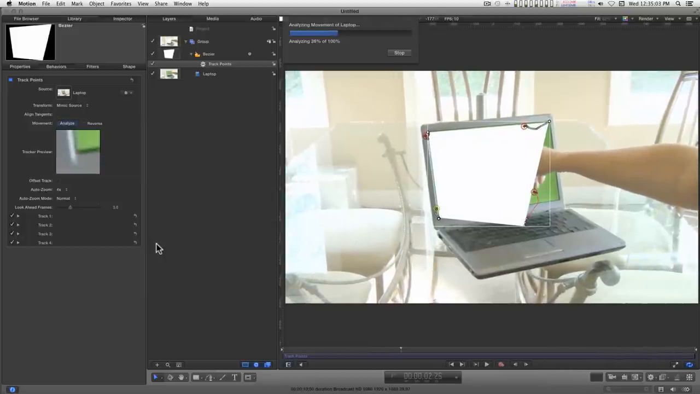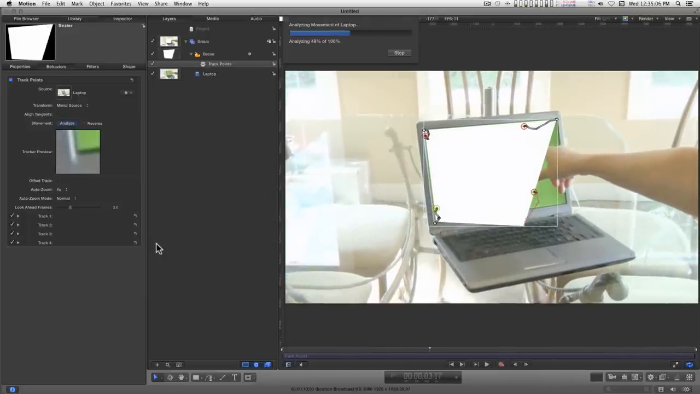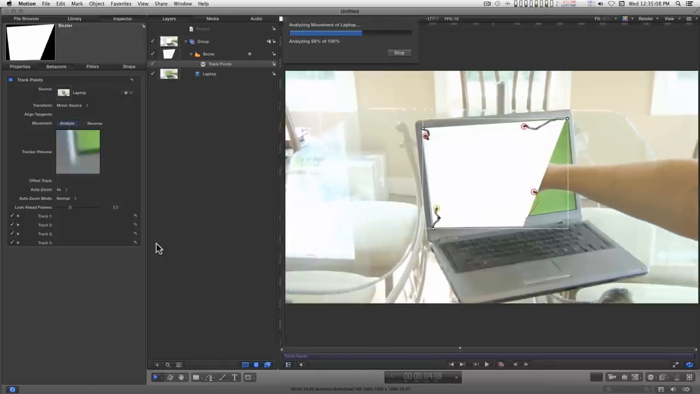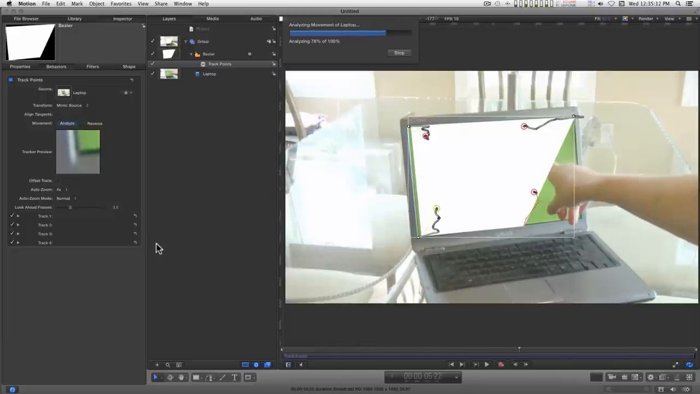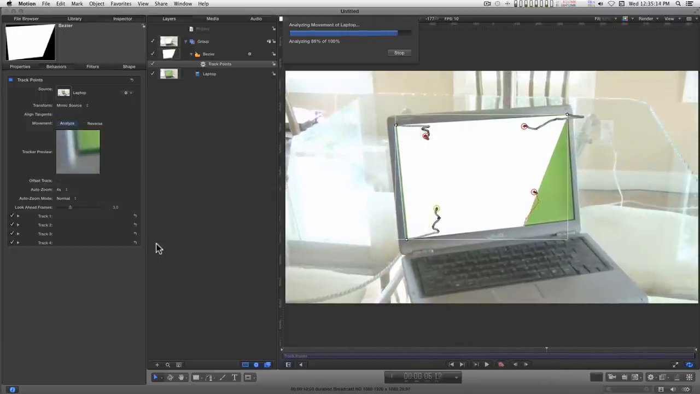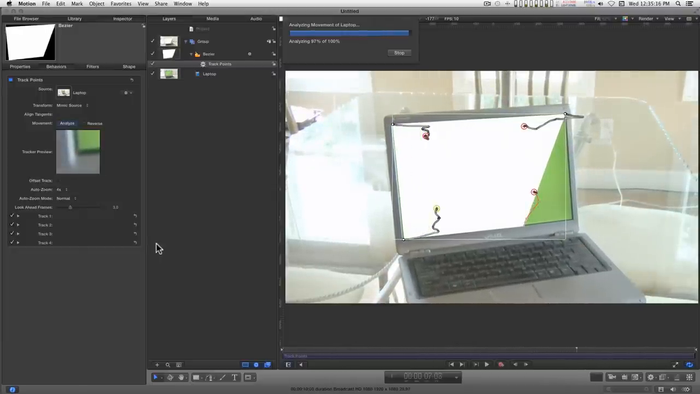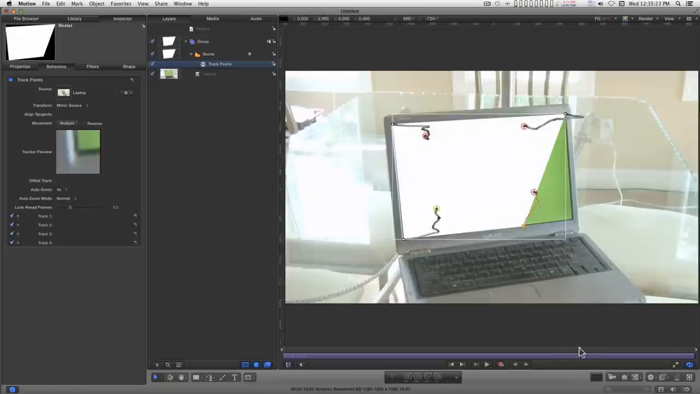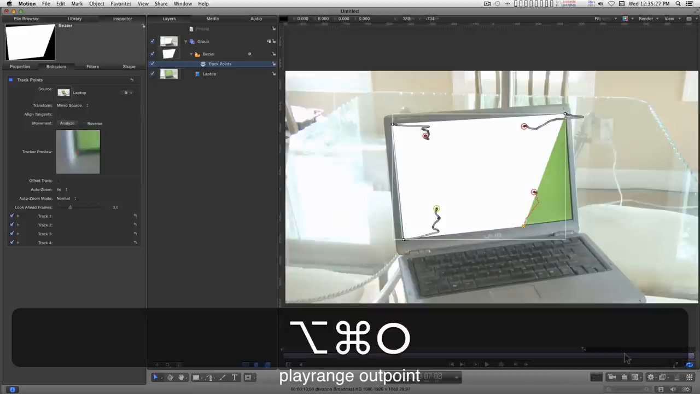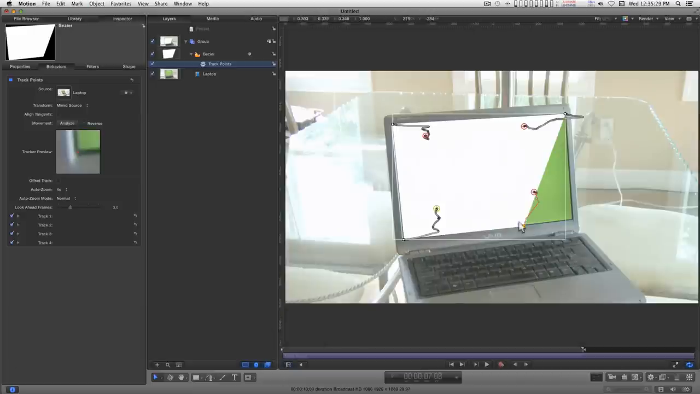Now when the hand crosses over that lower right corner, that point is going to fail, but we're not going to worry about it. We're just going to let these other three points analyze. There we go. We're at the end of the film clip. I'm actually going to set an out point there.